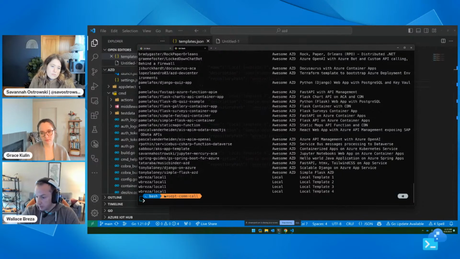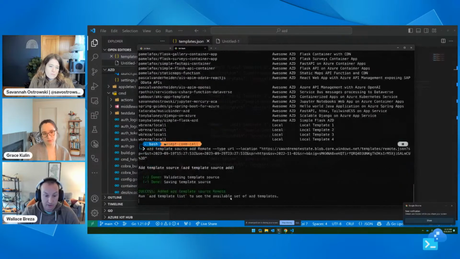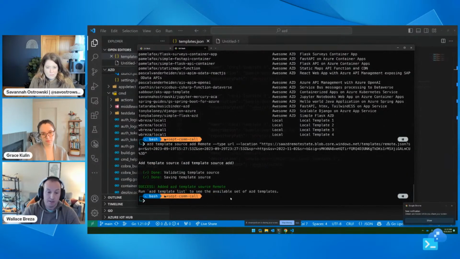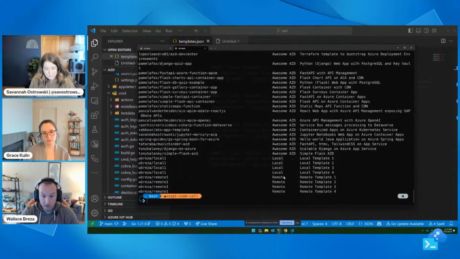And just to take that one step further, I authored a similar template, and I created an Azure storage account, and I published the JSON file to that Azure storage account. And I'm using a SAS-based URL here as well. So it's a private link only available to the people that you share it with. I can add this as an AZD template source. So I'm going to go ahead and add that. And now AZD template list will give us both the remote and local things that I just created.